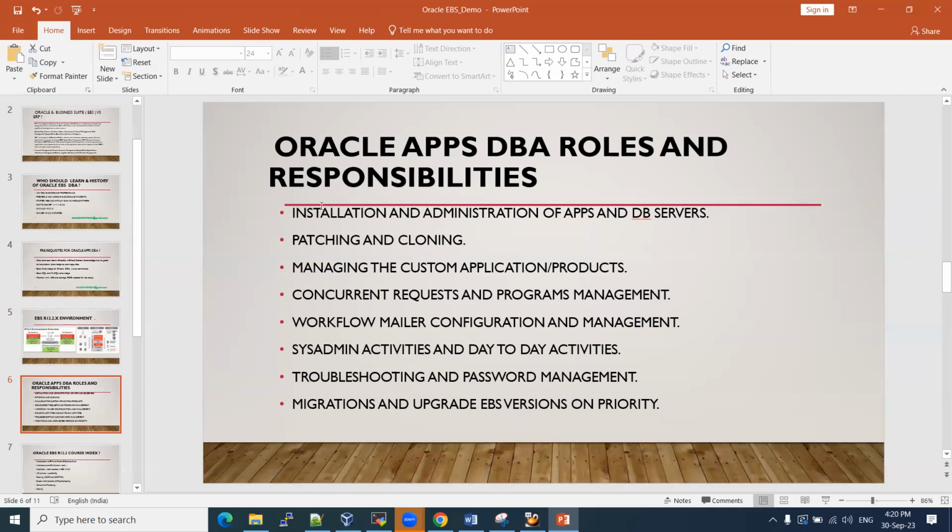So roles and responsibilities as an apps DBA, we need to install the EBS software. Also, we need to install the database software. And also we need to do the patching, cloning, both application and database side patching and cloning, and managing the custom application products. As I said, Oracle has more than 200 products. How many each client might use? I saw one of my clients using 35 products. That is huge. But small clients might be using 5 or 10 products only.